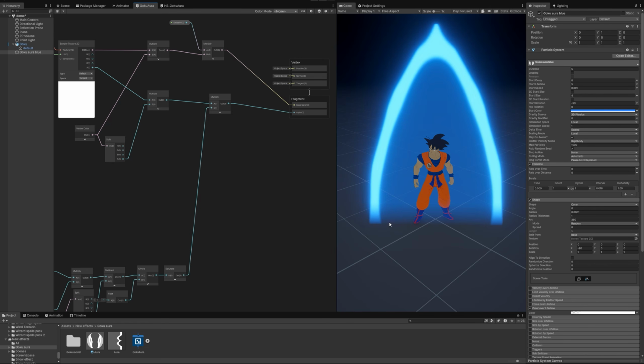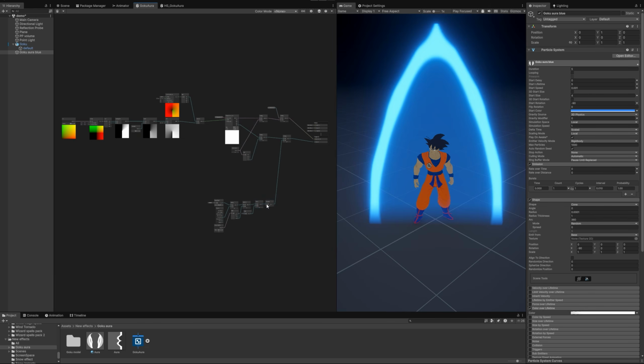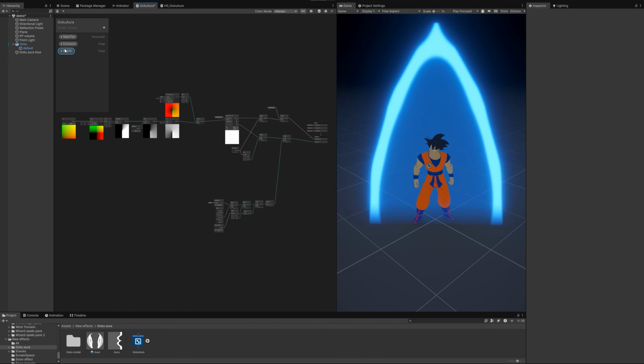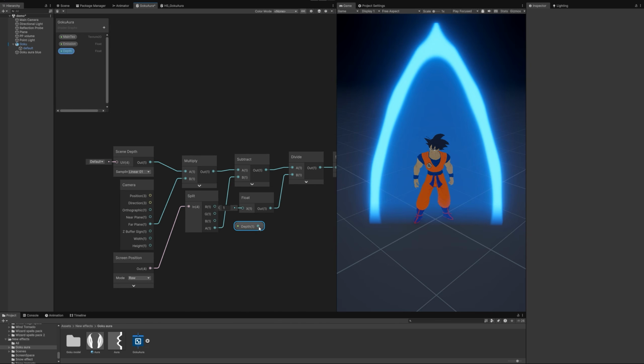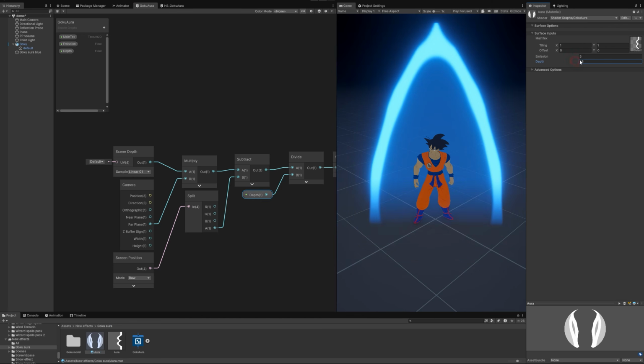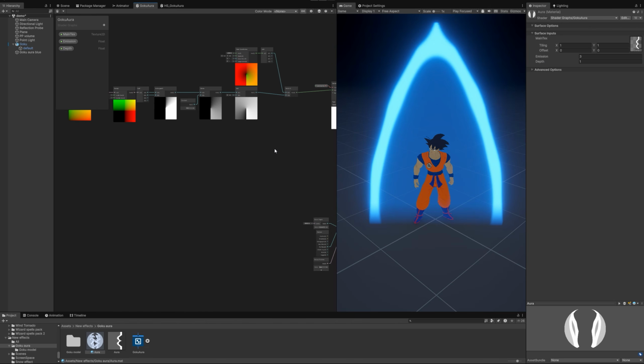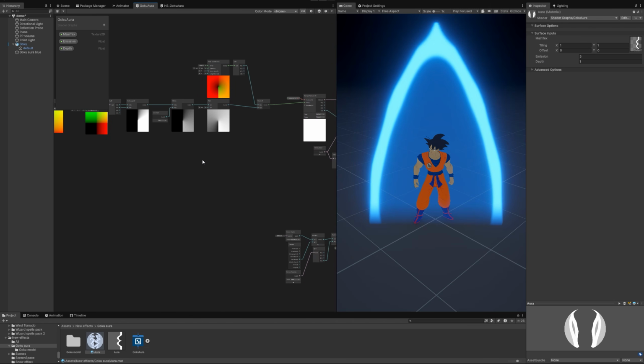And now we have something similar to soft particles inside our shader. But to control this value, we need to add a new float value. I will name it depth, and replace this float value with the depth value. And now we can control this inside our particle system. It's only left to add some distortion for this sphere.